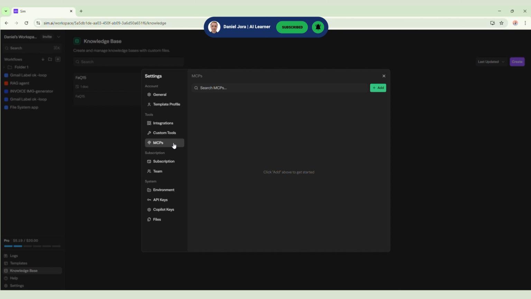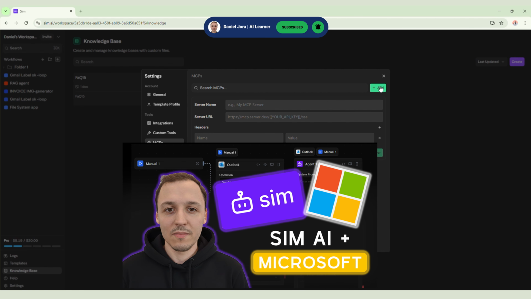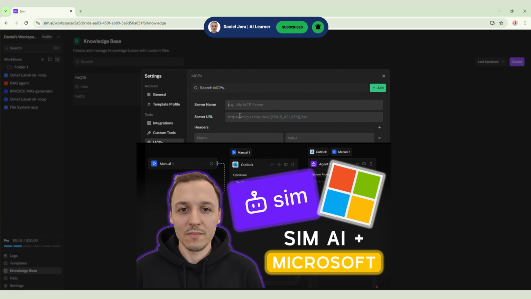In MCP, or Model Context Protocol, you can add an MCP server. If you are curious how this works, I have a video in which I create an MCP in Zapier and configure Sim in order to communicate with it.